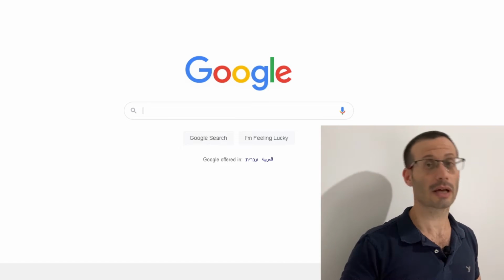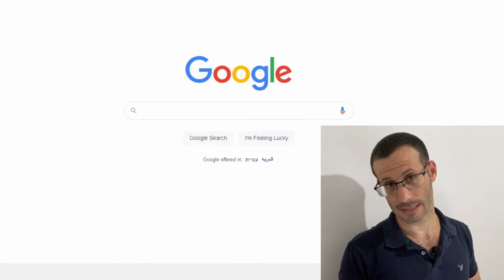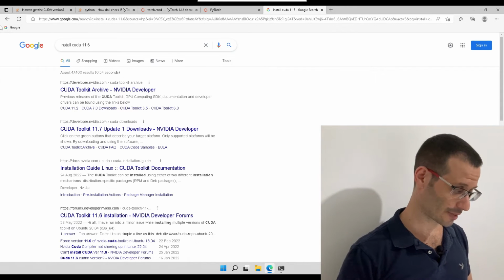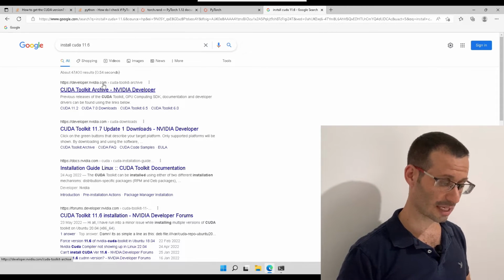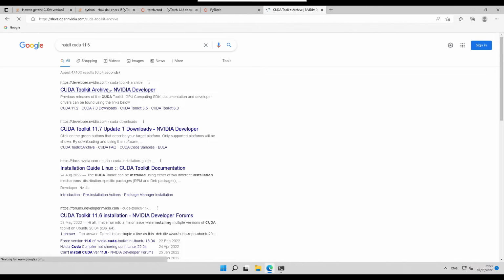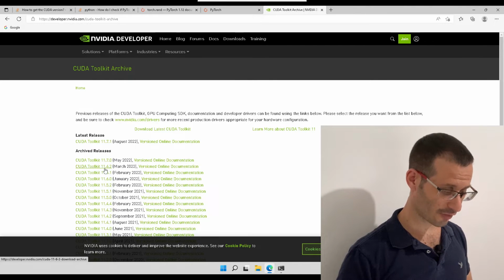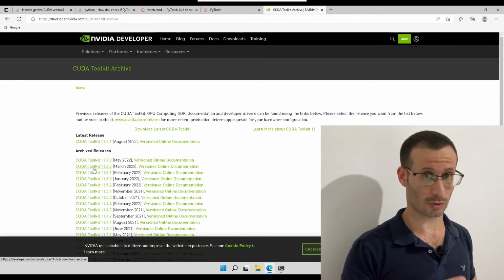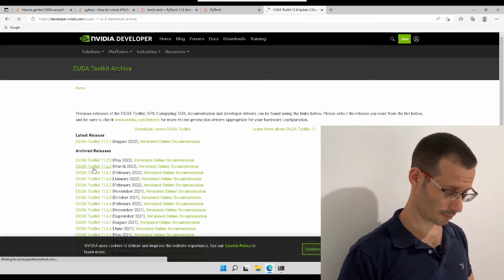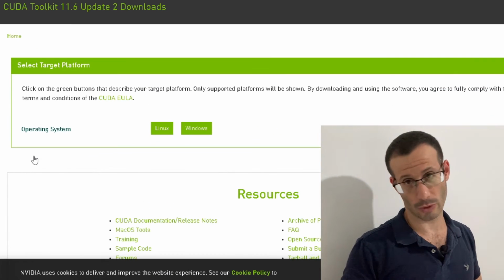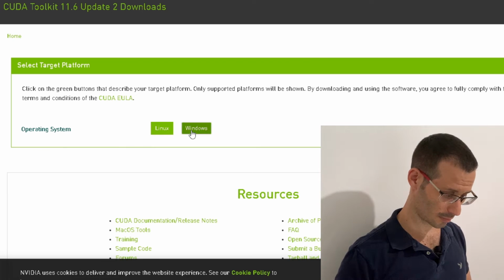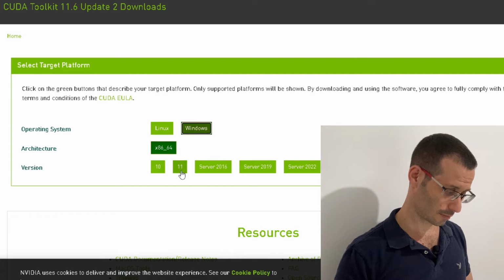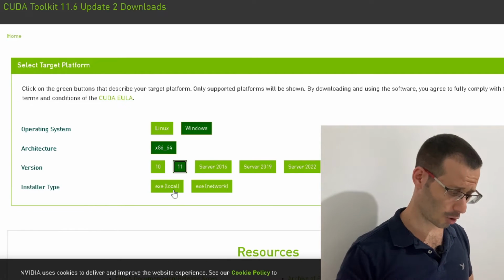So let's open Google. And here I look for install CUDA 11.6. And the first option is the NVIDIA website, specifically developer.nvidia.com. And here is CUDA Toolkit 11.6, specifically 0.2, but it doesn't really matter. And this is the one that we want to download. So let's go ahead and download it. And we need to choose our operating system, Windows in my case. And it's Windows 11, so the version is going to be 11. And let's download the exe local installer.